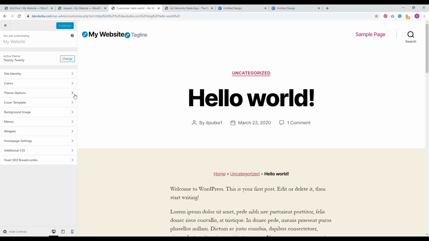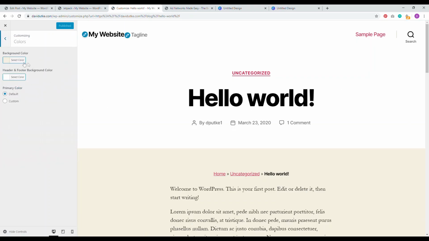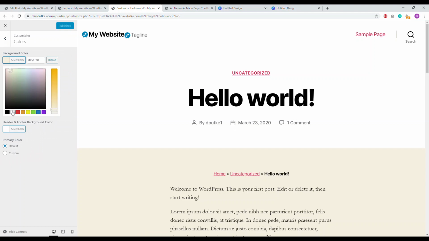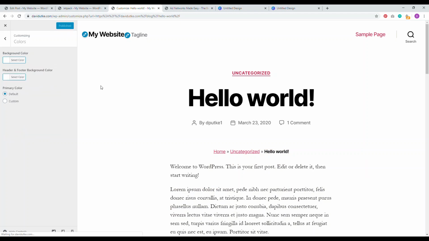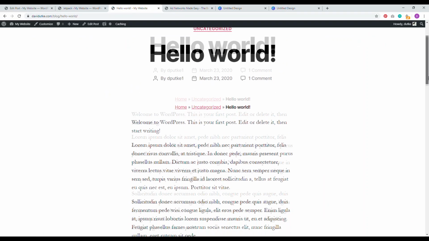All right, so now you can come down here where it says colors, and you have background color, and it's this horrible, ugly, terrible beige. Select white, click on publish. It looks a million times better. All right, let's click X. So that gets rid of the beige.